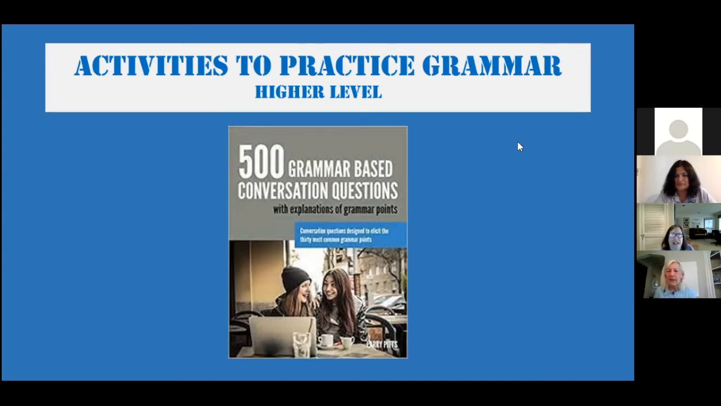Okay, so just another note about grammar. If you have higher level students, I would definitely recommend this book, 100 Grammar-Based Conversation Questions. It's nice because it combines conversation with grammar. There are different chapters, and each chapter is a different grammar point. For example, one of the chapters is comparatives, like he's taller than his cousin, and it gives you a little explanation of the rules for using comparatives.